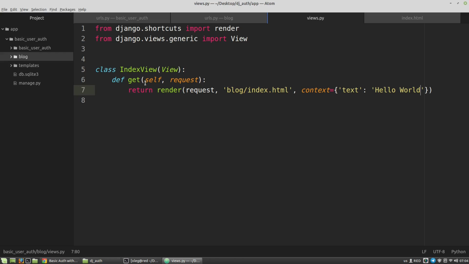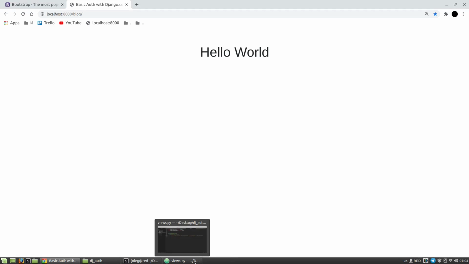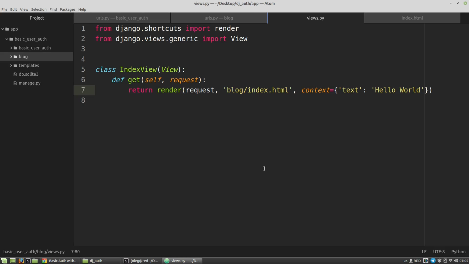First of all, I need to restrict access to this page, so only authenticated users are able to read it, to get the blog page. And then I have to create a user. I'll do it via Django shell. You can do it like in the previous video. And then I want to implement the basic authentication system for a user.